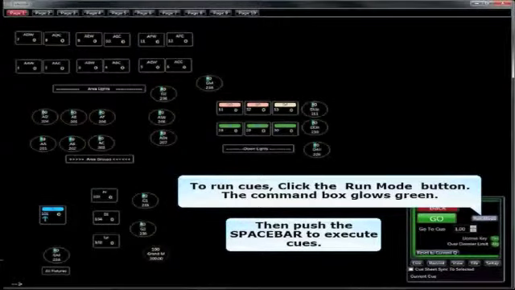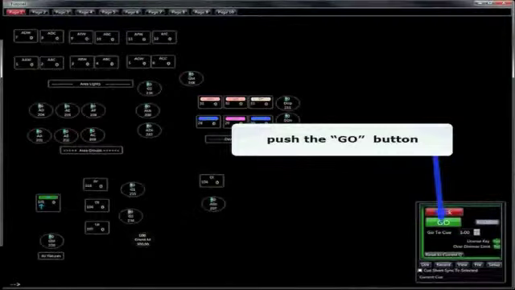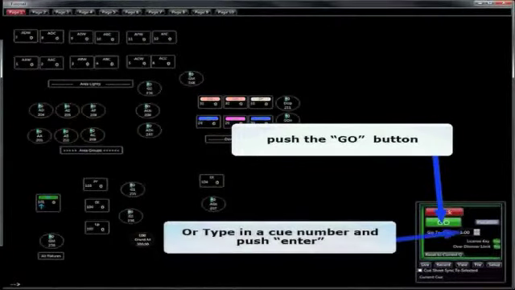To run cues, click the Run Mode button and the command box will glow green. You can then push the spacebar to execute cues, or you can simply push the Go button. To go to a cue, enter the cue number in the box and push the Enter key.